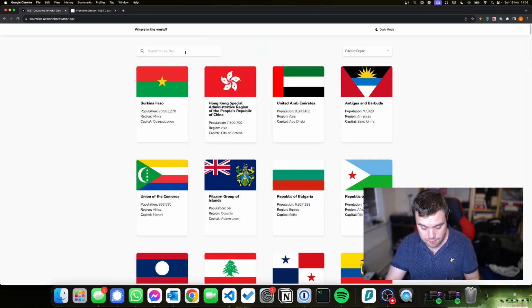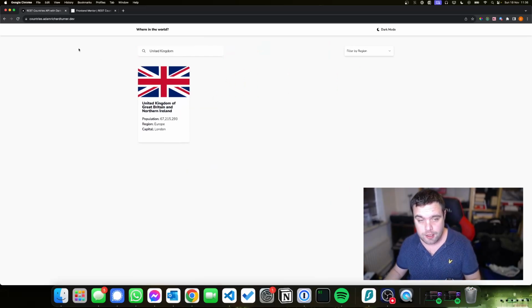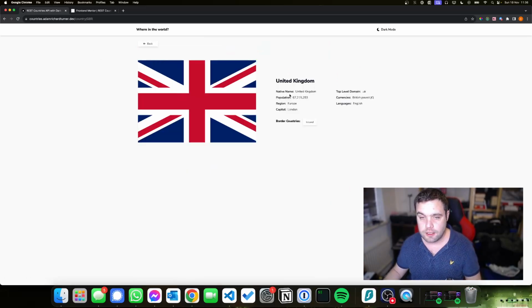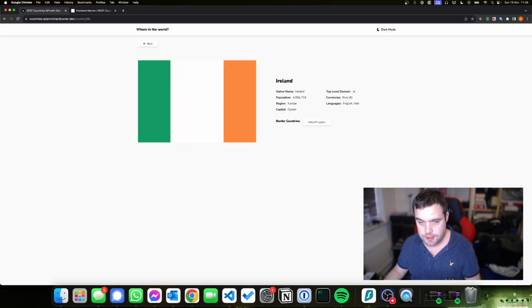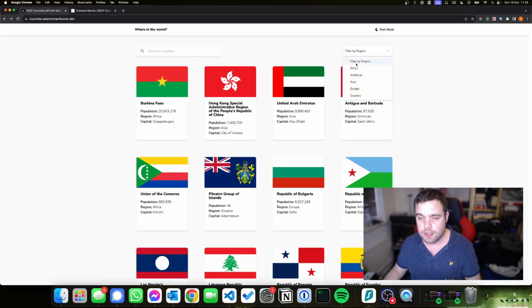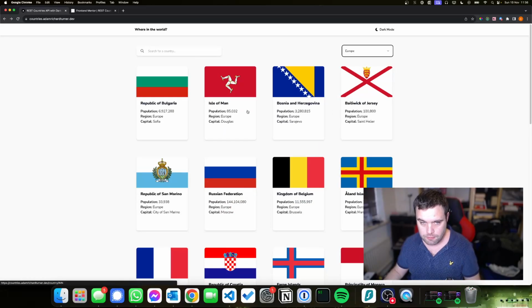You can search, that's what the search component does. That's a React component of its own. You can click on it and look at the data based on the United Kingdom, for example, and then click on the border countries, and now I can see stuff about Ireland, which is quite interesting. You can go back and you can filter by region. So I can go Europe, for example.